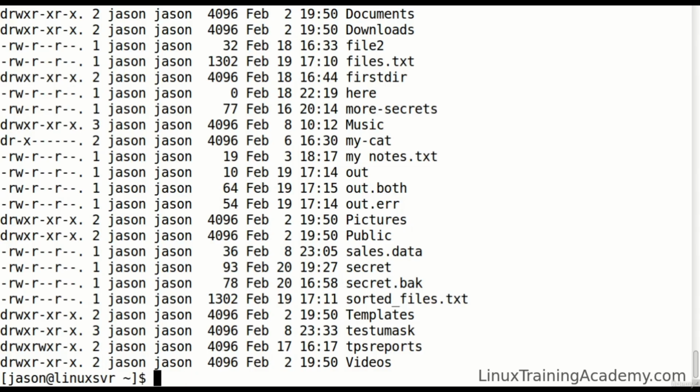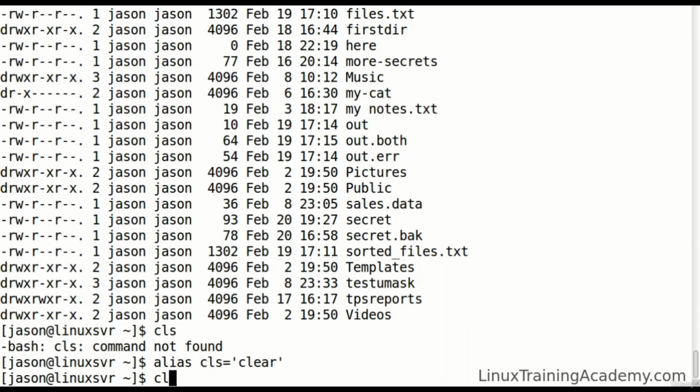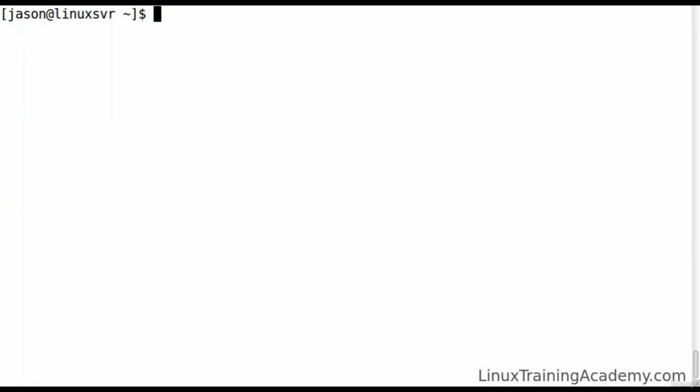Let's say you like to type CLS because you come from a Windows background. CLS is not available on Linux. The equivalent command is clear. You could create an alias for CLS that equals clear. So now when you type CLS, it will clear the screen.